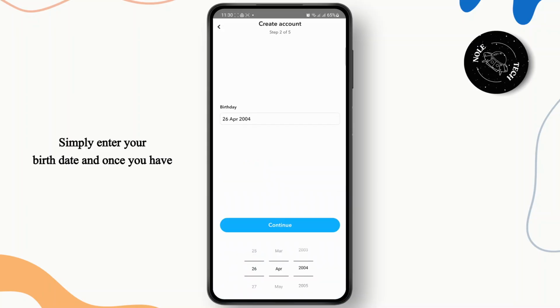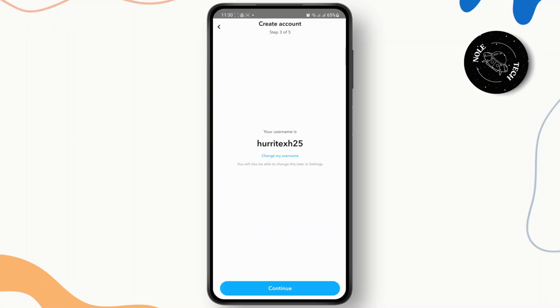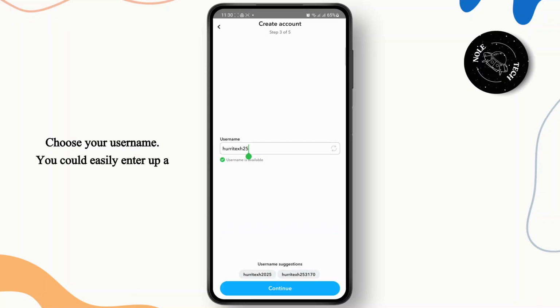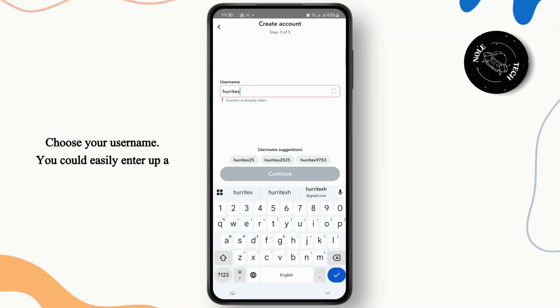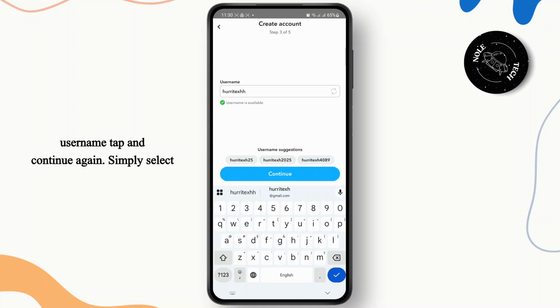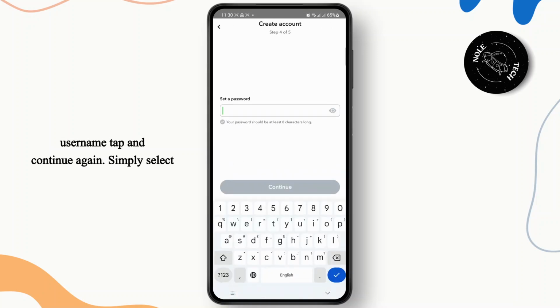Simply enter your birth date. And once you have done that, tap on continue again. Choose your username. You could easily enter up a new username. This is already taken, so let's just add a dot. And once you have gotten your username, tap on continue again.